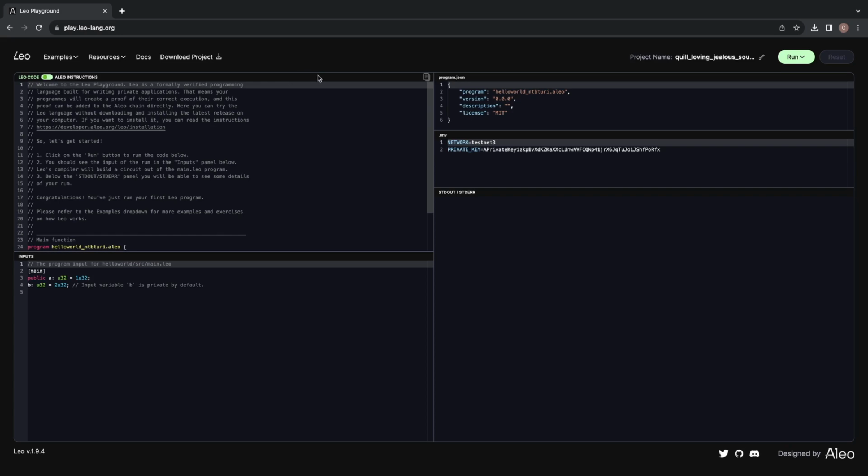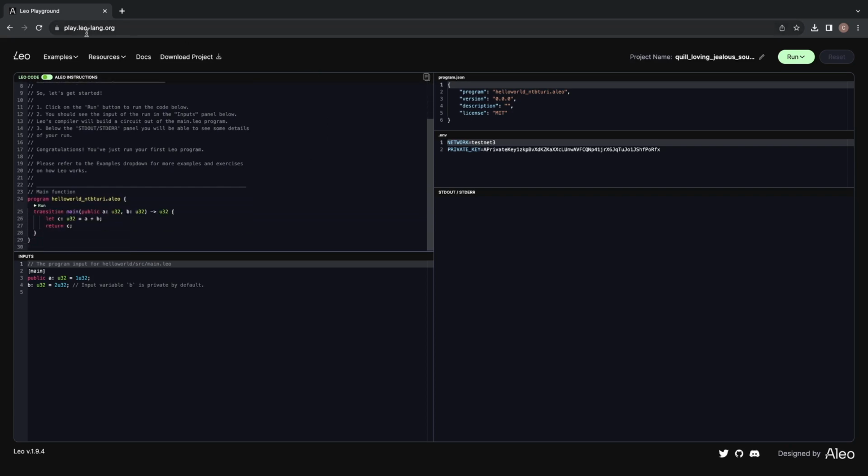So if you're strictly interested in the Leo language and the language concepts, then you can go to play.leo-lang.org. And then this will have the Leo code and the inputs, and you'll see the output over here.